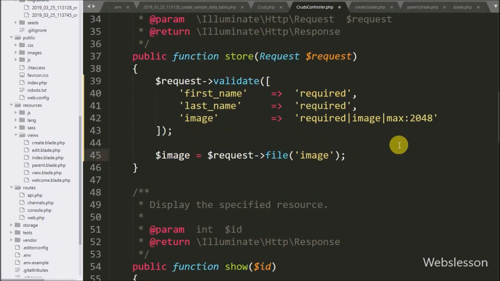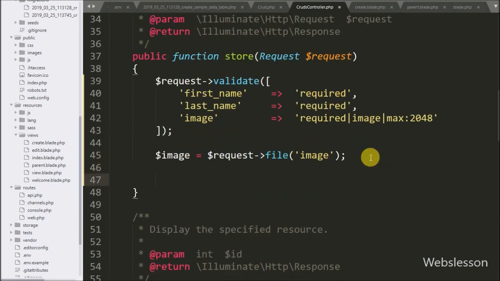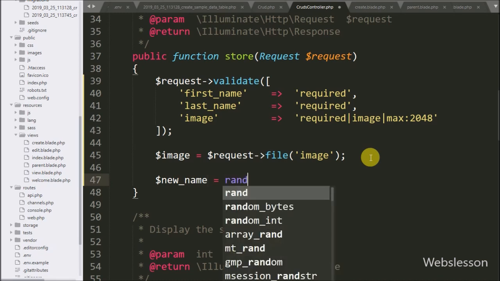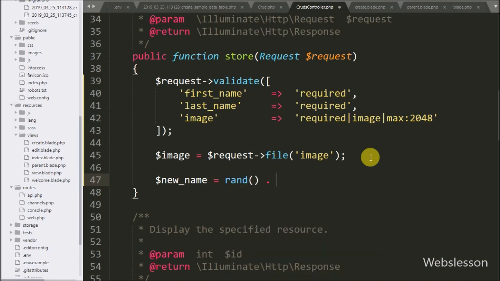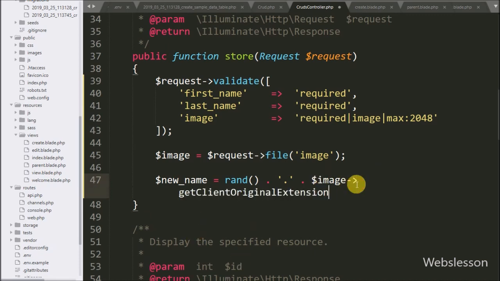Now we want to generate a new image name, so here we write $new_name variable equal to the PHP rand function with the $image variable with the getClientOriginalExtension method. This method will return the original file extension. This code will generate a new image name.